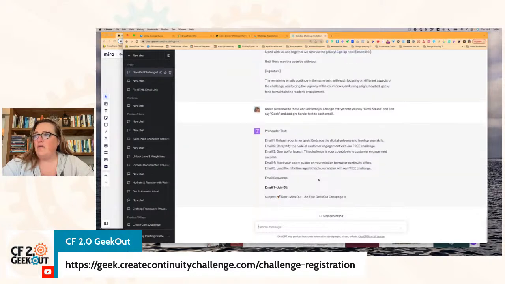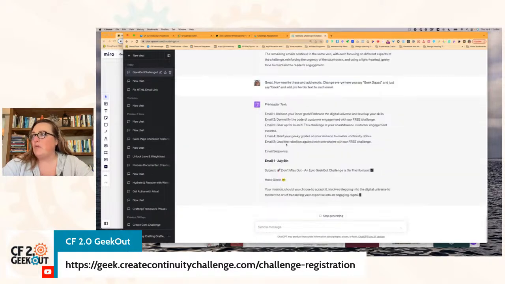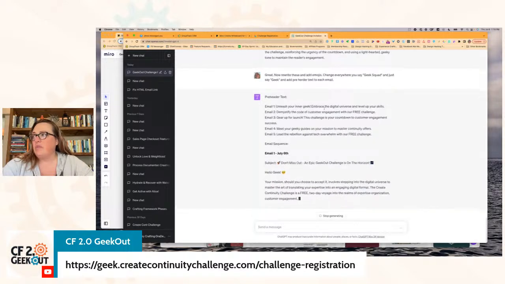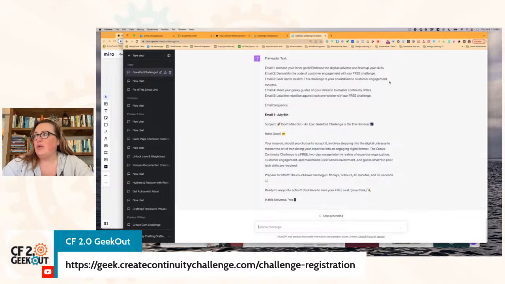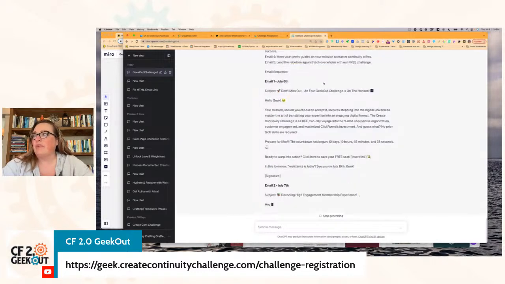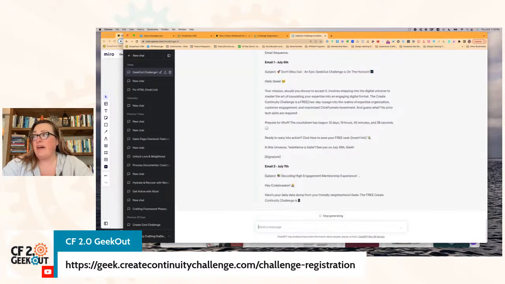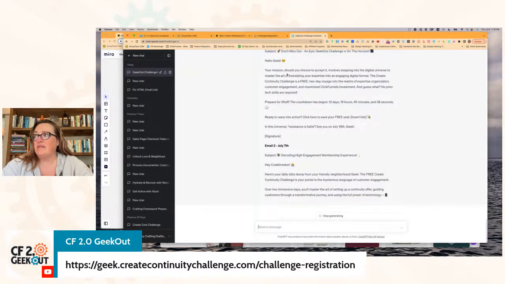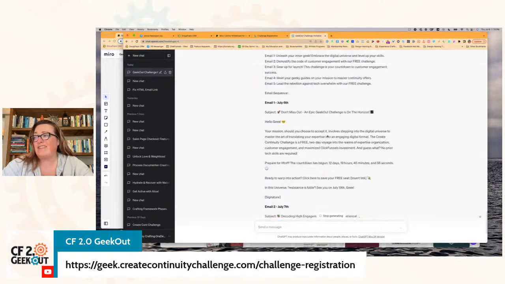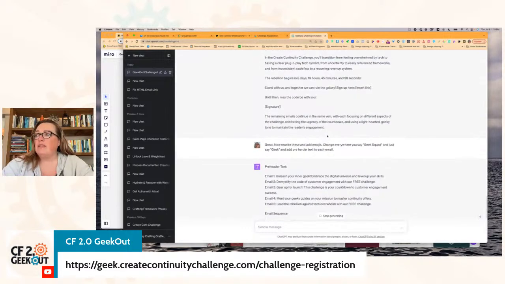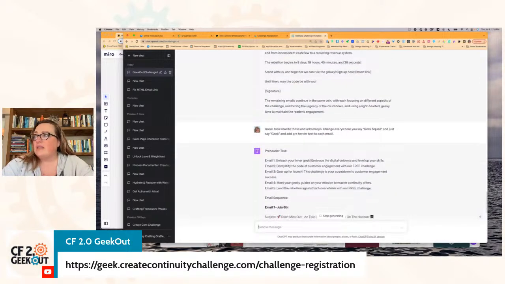And there we go. Okay, it's giving me pre-header text. Email 1: "Unleash the inner geek, embrace the digital universe, level up your skills." That's not bad. It doesn't mention continuity, which we know is really important, but for now, it's not bad. It gave me some emojis. Awesome. Love the geek. Yep, that's great. Okay, it's doing its thing. That's fantastic.